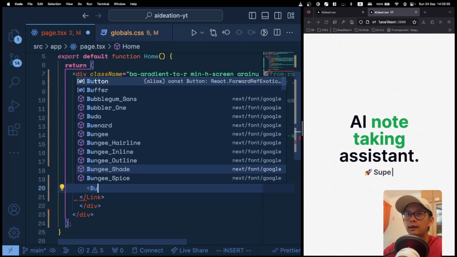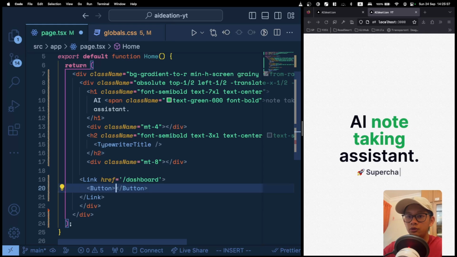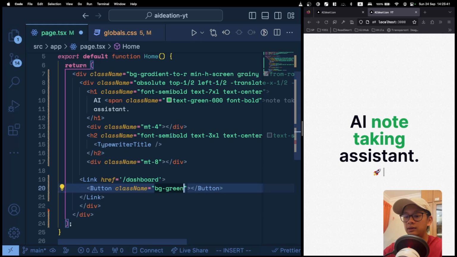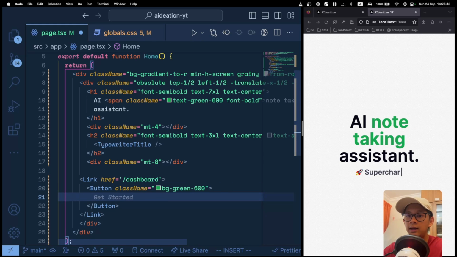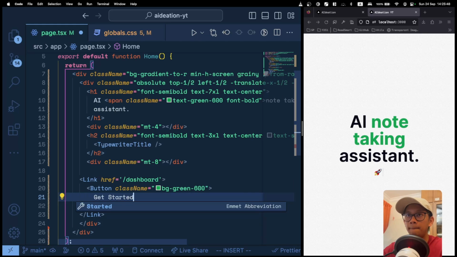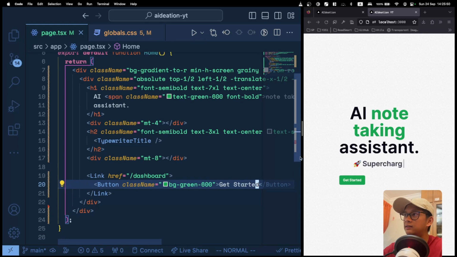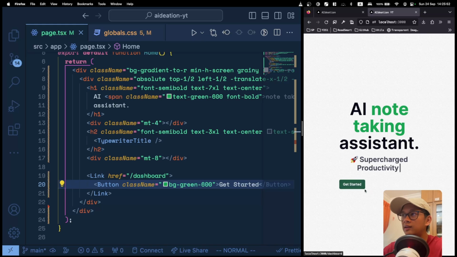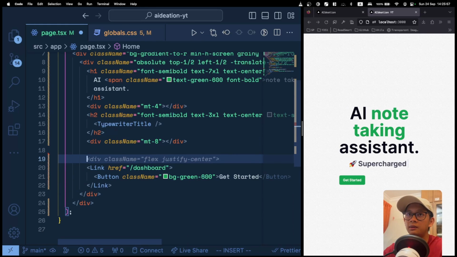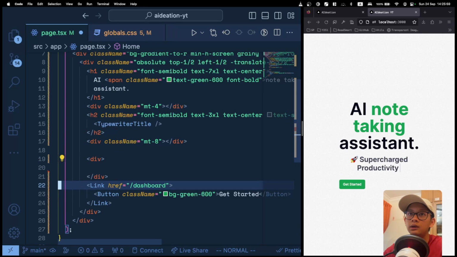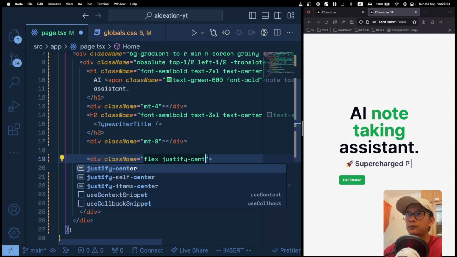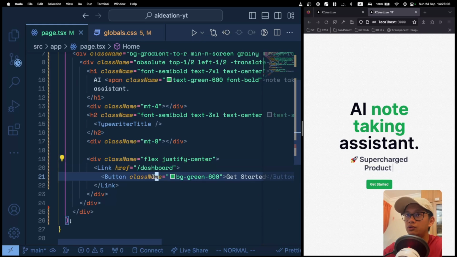And inside the link, let's show a button. This button will have a class name of bg-green-600. Then within it, let us just do get started, right? And then let's save it. And now we can see there's a new button here. Okay, so let's center this in the middle of the screen, right? What I'm going to do here is wrap this in another div, and this div will have a class name of flex and justify-center. So this will just center the button in the middle of the screen.